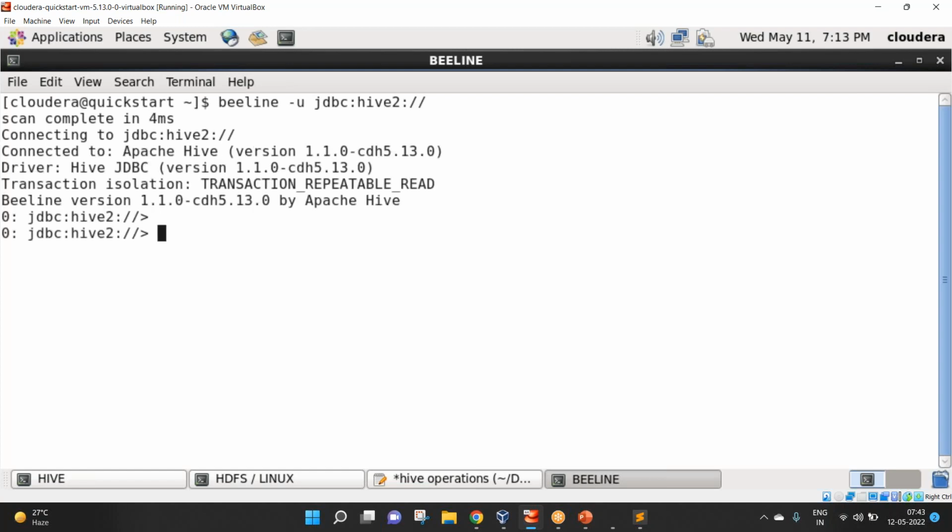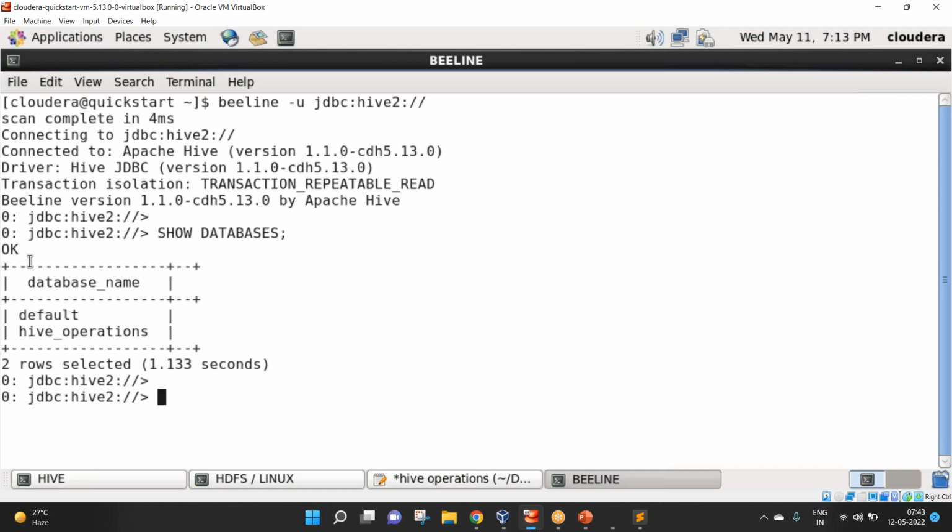So it's connecting to BeeLine. Now you can see that I'm inside BeeLine. I can run all the same queries that I've been running in Hive CLI. So you can say show databases. It will get me the list of all the databases.